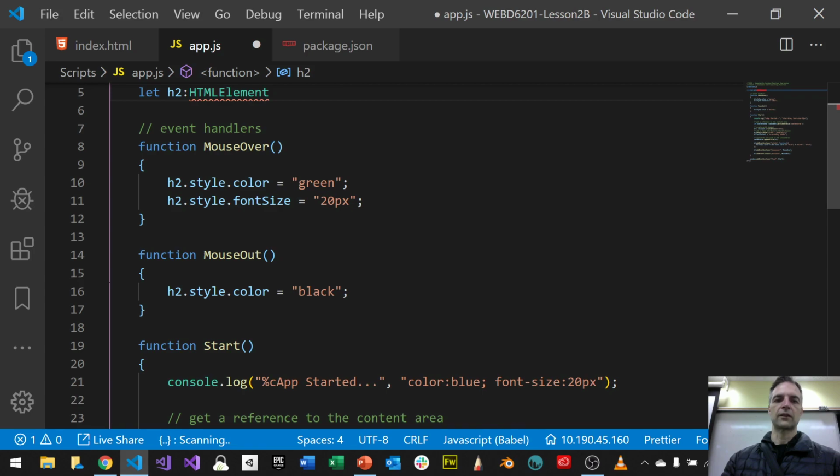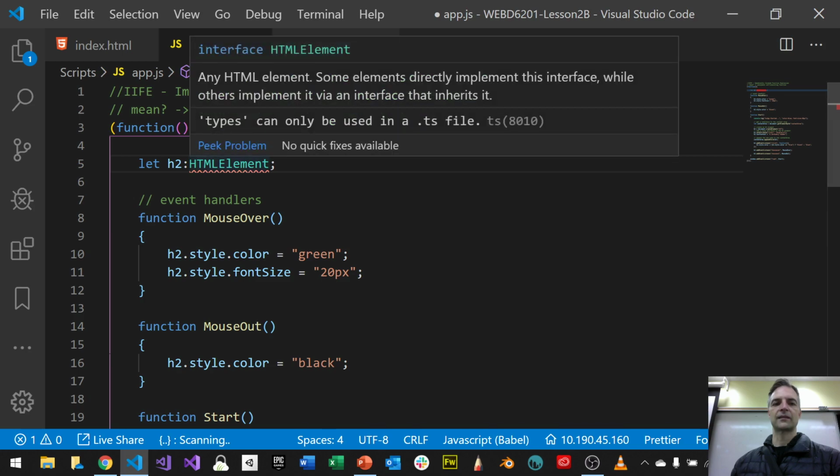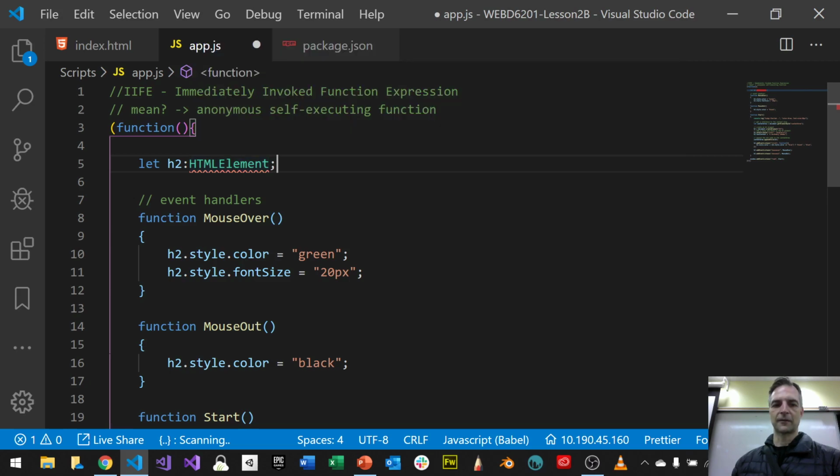We can kind of do this, right? It'd be nice if we could type it, you know, in JavaScript, but we can't. This doesn't apply, and it says types can only be used in a TS file. What the heck is a TS file? We're going to get there in a second. For now, if we just do this, you can see that there's no type. And that's why we're not getting any code hinting, because it doesn't know what H2 is.